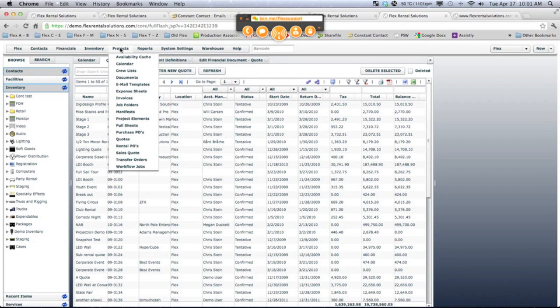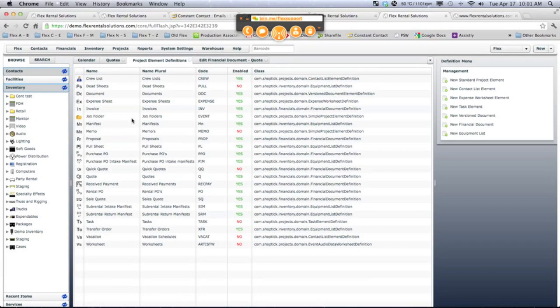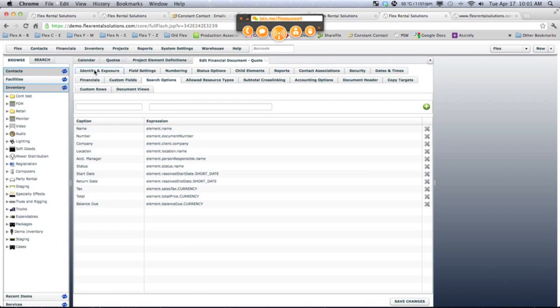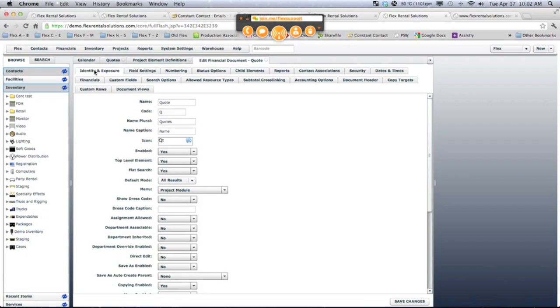If you go under projects, project elements, this is where you can configure what all your different elements are, what they are called, etc. So I'm going to open up under project, project elements, quotes. This is where we can go and see and configure what actually makes up all the configurations that is a quote. If we want to rename this quote to, say, an estimate, we would change the singular name from quote to estimate and the plural name to estimates, etc.